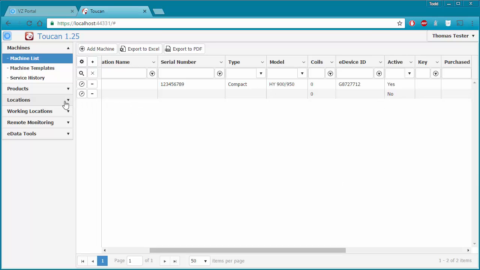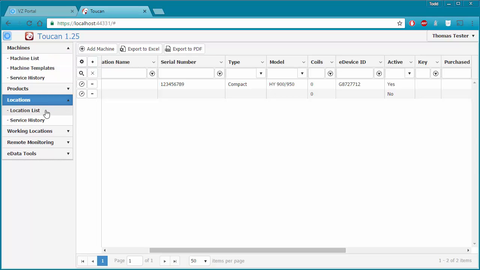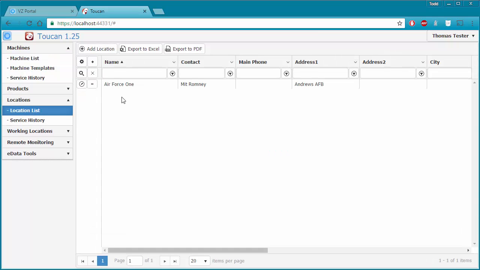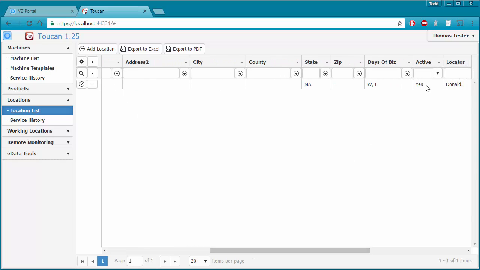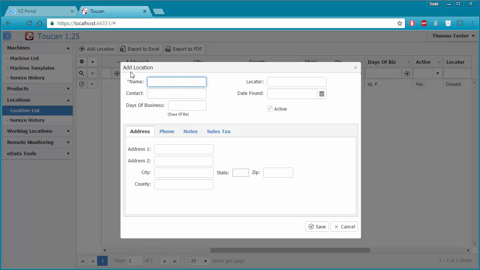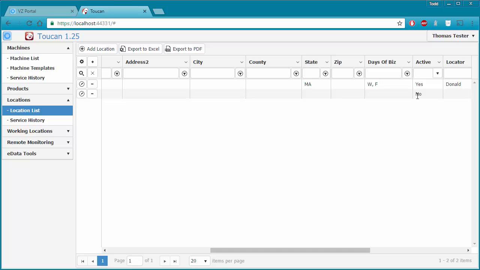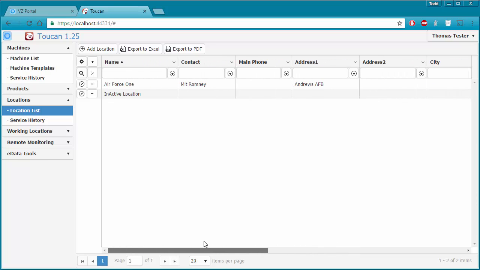Okay, let's do the same thing in the location section. So I'll go into my location list. Right now I have one location. It is an active location. Let's add a new one, and we will make it inactive location. So we'll save that. So there's our new location. It is inactive. So we have two machines and two locations. One of each is active and the other is inactive.